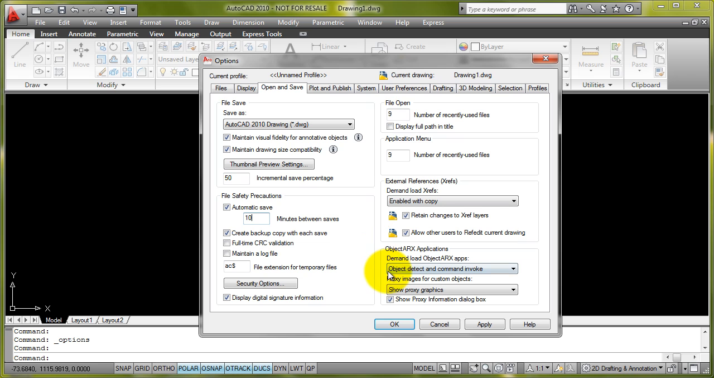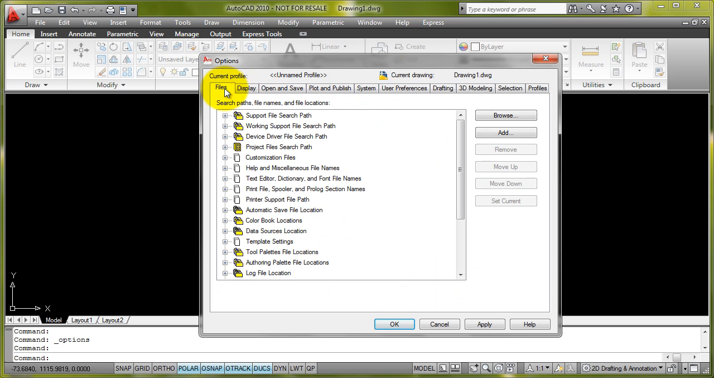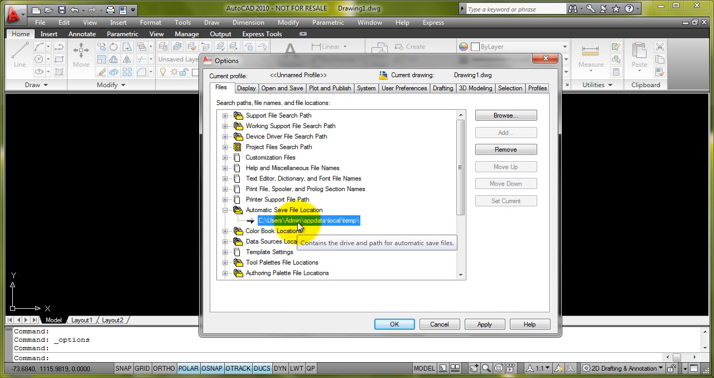So once we've got that set, let's just have a look at where the autosave file is actually stored. We go to Files, Automatic Save File Location, just expand that out. Here we can see it's saved to Users, Admin, App Data, Local, and Temp. Admin being the username of this machine that I'm using to log on with.